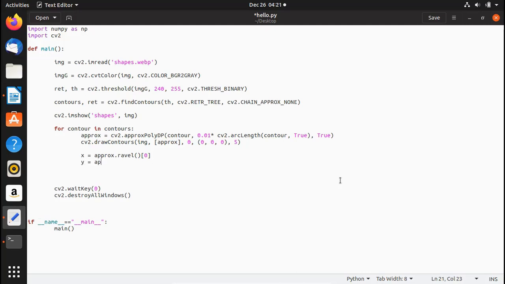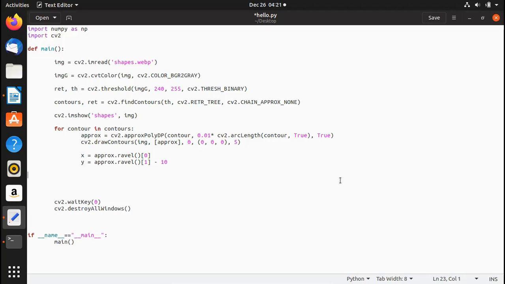All right, then I write that same thing again, approx.ravel, and this time I write 1. And one more thing that I want to do is that I want the text to be a little bit above the surface of the shape. For that, I just write -10 here. So now the name that would be on the surface of the object would just be slightly above it.